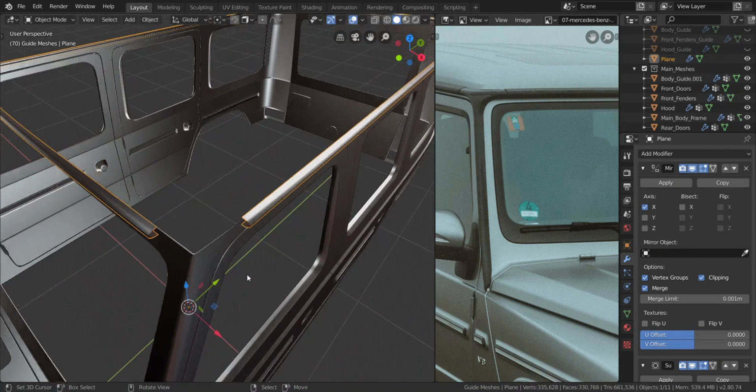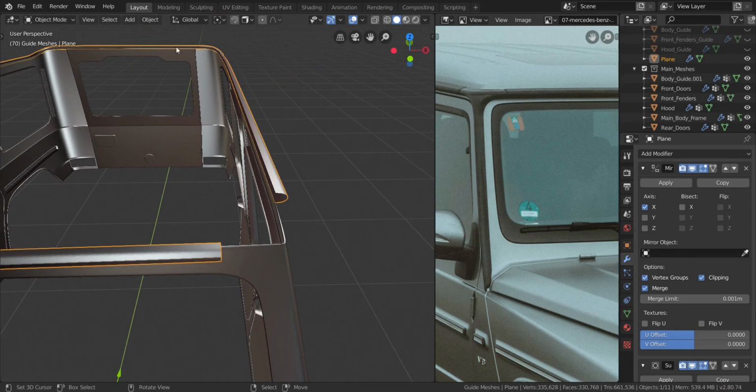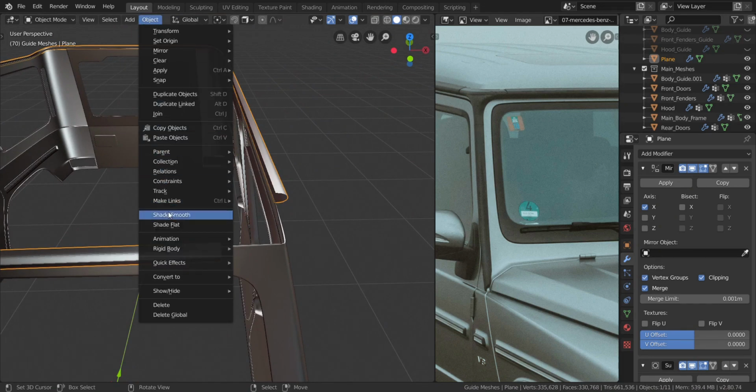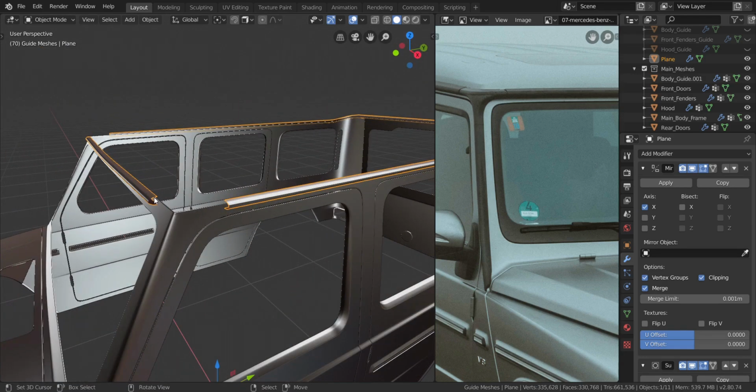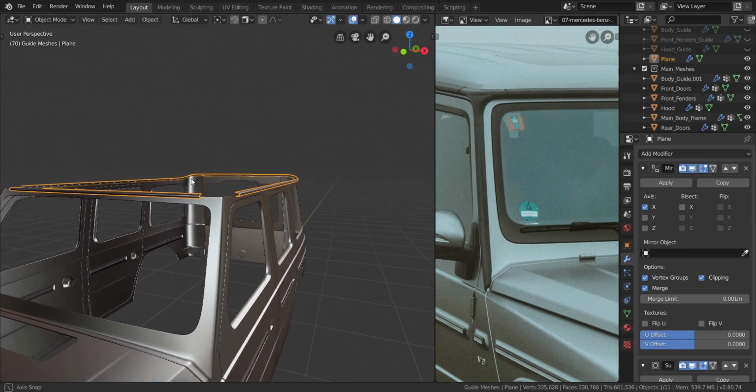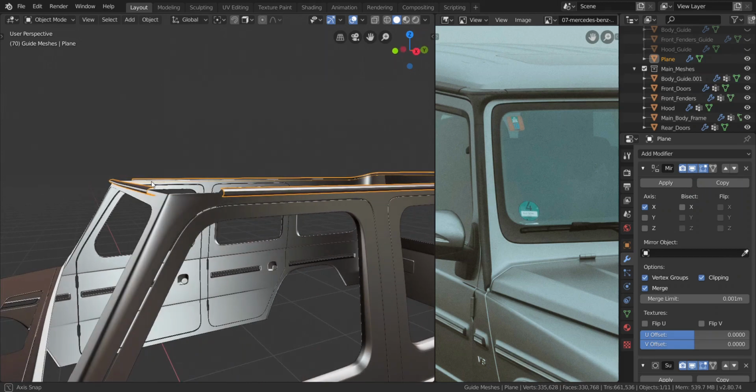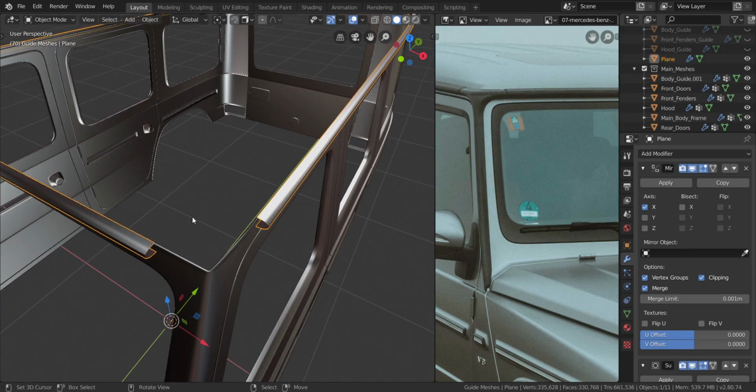Like that. So with that done, we're going to click on Object and choose Shade Smooth. So this one can shade smooth as well. Alright. So that is looking good so far. Now all that is left is the one in the middle.